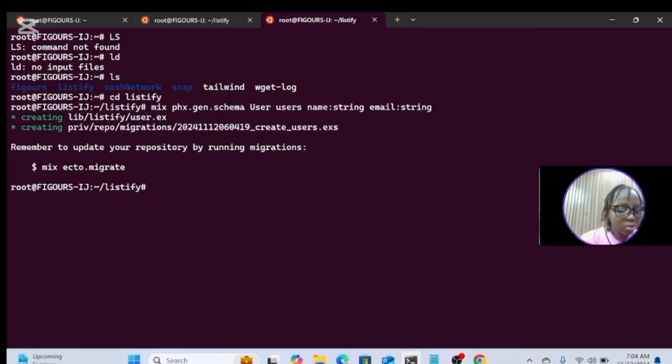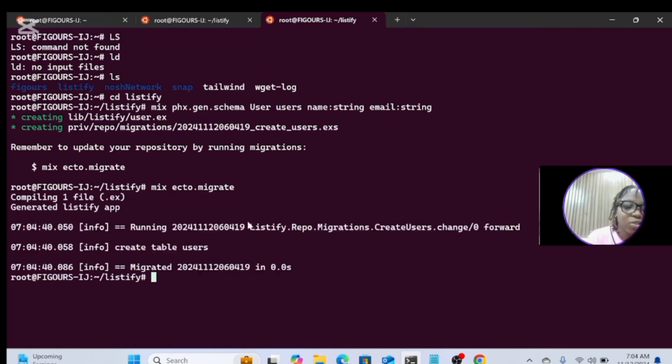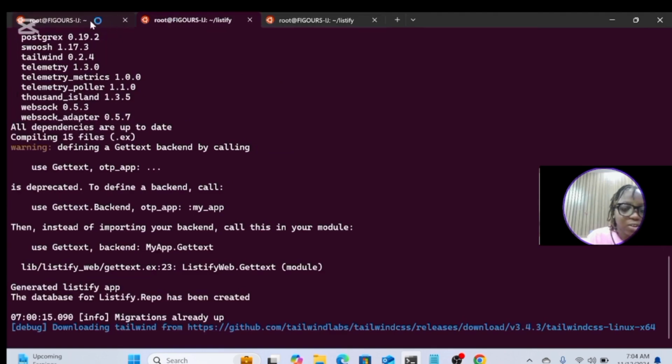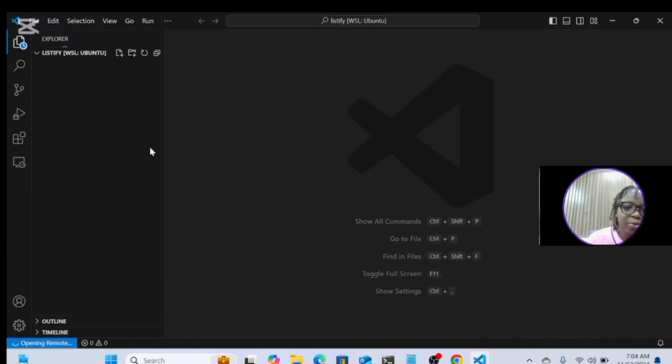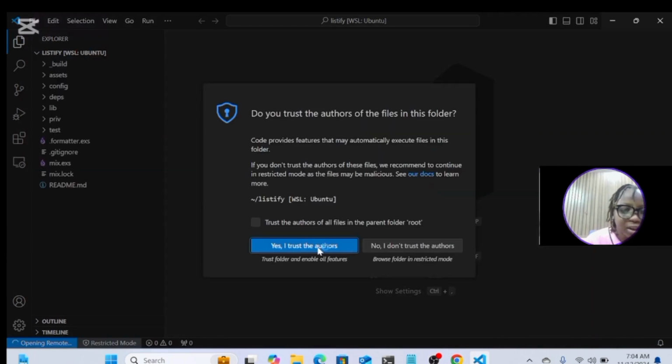So it told us to update our repository. So we're going to do mix ecto.migrate. Every time you create a migration file, oh, we didn't even show you the structure of this file, right? It's not nice. So we're doing a lot of things underground, and we ain't seeing anything. Yeah, so sorry for that. I haven't started the project.